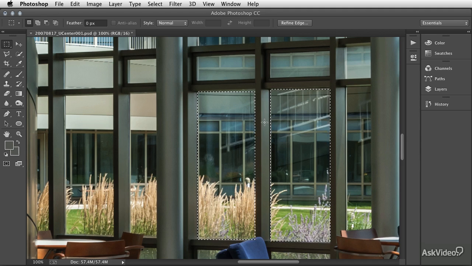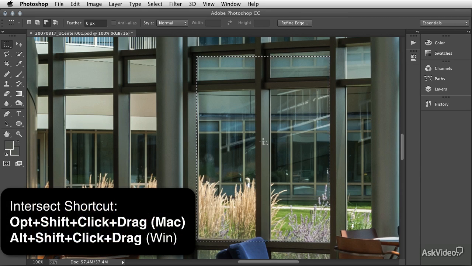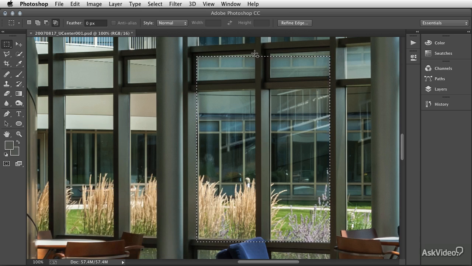Now, if I were to have done this a different way and just selected all of these windows here in a single pass, and then I later decided that I only wanted this vertical beam included in the selection, we could use the intersect option for that. So to do that, we can hold down Option+Shift on the Mac or Alt+Shift on the PC. And what we're going to do is just make sure that we're lined up with the beam. And then we're just going to draw a quick selection over it, making sure we hit the edges.